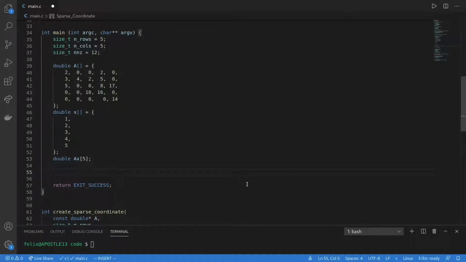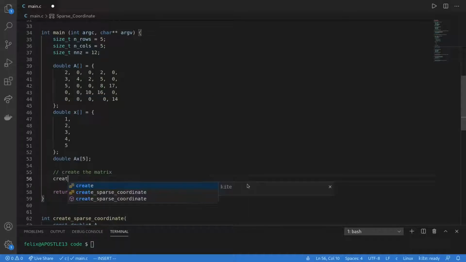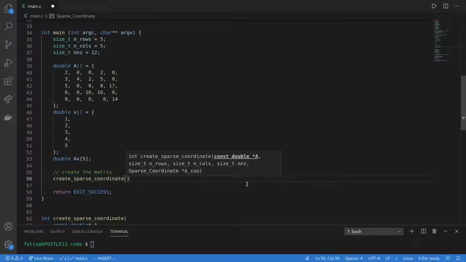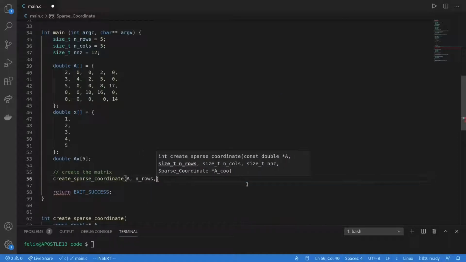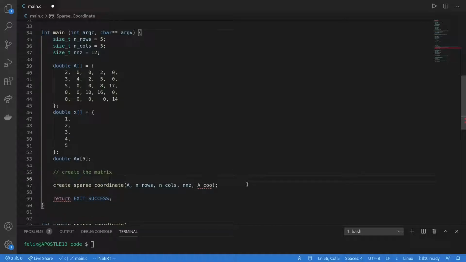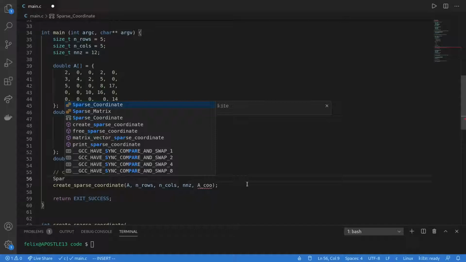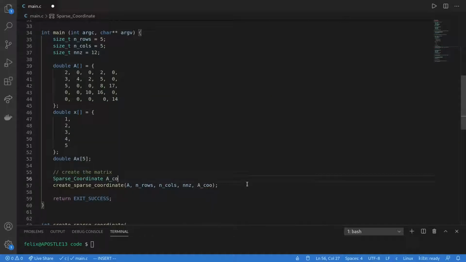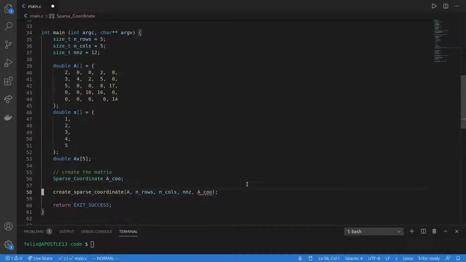First, what we have to do is create the matrix. So what we do is we call the function create sparse coordinate, and this takes the matrix A, the number of rows, the number of columns, the number of non-zero entries, and it takes an object a COO that we first, of course, have to create. So we instantiate a new sparse coordinate matrix, and then we have to hand it over, and of course we need a pointer, so we have to dereference it.